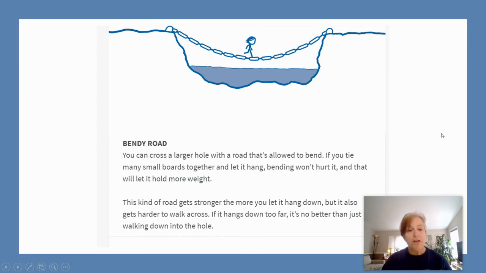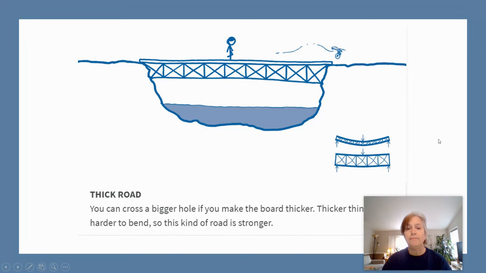Bendy road. You can cross a large hole with a road that is allowed to bend. If you tie many small boards together and let it hang, bending won't hurt it, and that will let it hold more weight. This kind of road gets stronger the more you let it hang down, but it also gets harder to walk across. If it hangs down too far, it's no better than just walking down into the hole.